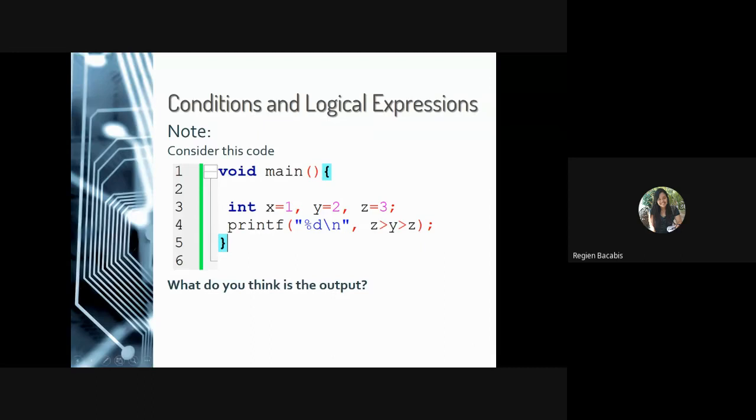Now, consider this code. You have your main here, and x is equal to 1, y is equal to 2, and z is equal to 3. Now, I want to print if x is greater than y and y is greater than z. I think I made a typo, so this should be x, not z. So x is greater than y and y is greater than z.